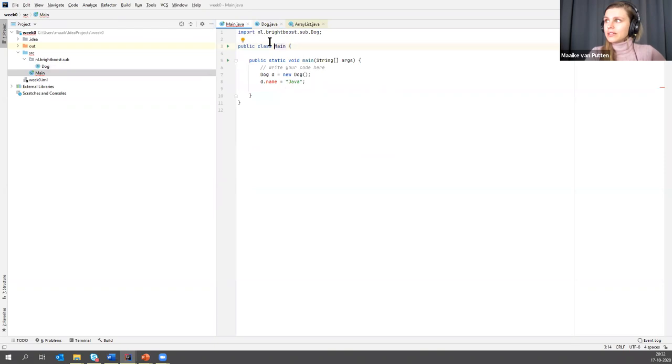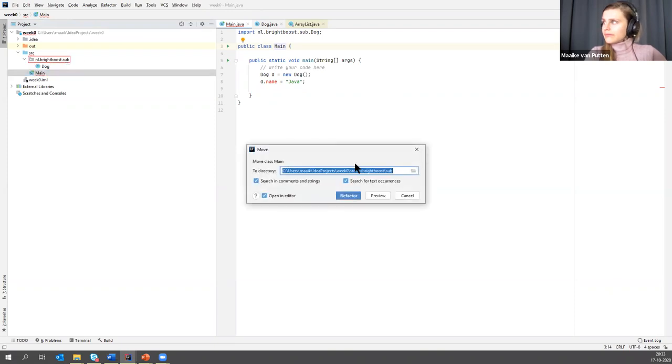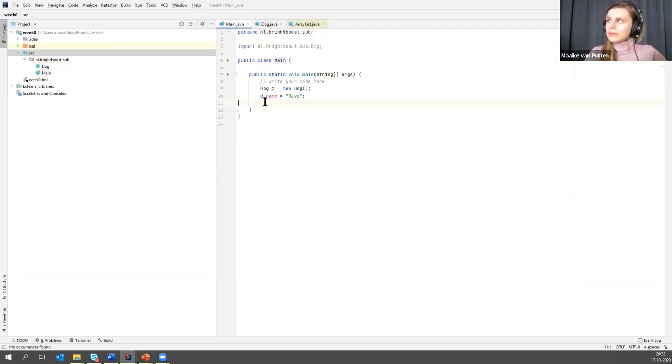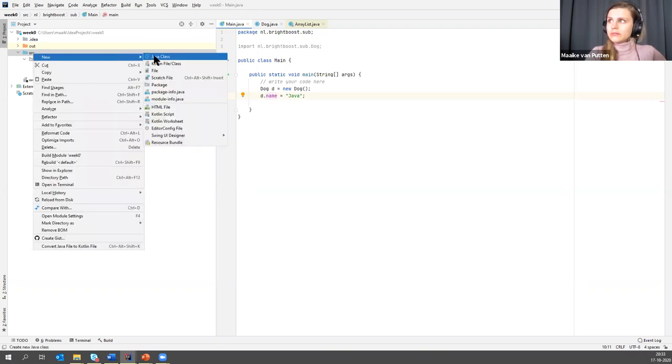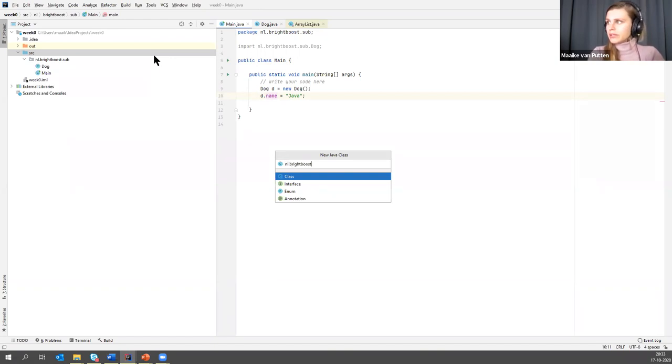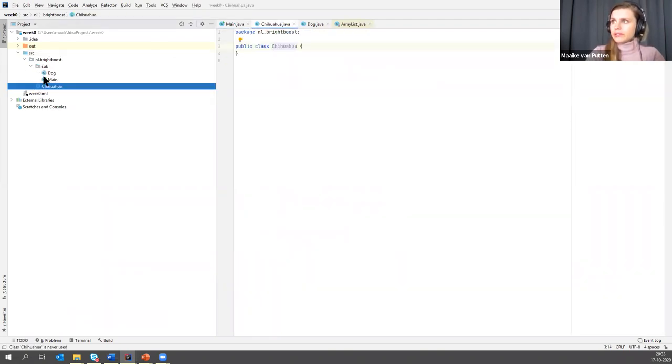So right now I'm here outside the sub package, and I'm going to refactor our main, and then you see when I'm in the same package, it's fine. It's not a problem. I want to add a new class now, but not to the sub package. I'm going to do it like this. Let's make a chihuahua. Looks weird, but I think I've written it correctly. So this chihuahua is outside our sub package, right? And I'm going to make it extend dog.